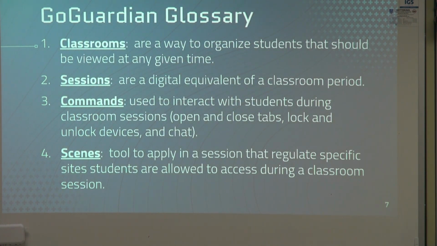And then you would also do, with your K to 5, you could set different class period sessions. Commands are just the ways that you interact with students in different ways. Like you can chat with them, you can send content to them, like send them a website or a Google Doc that they can work on.